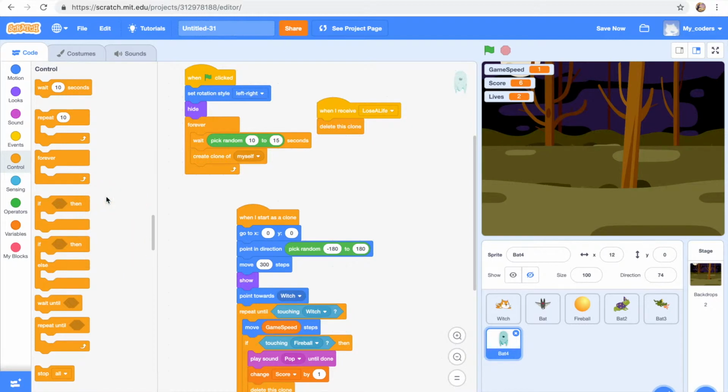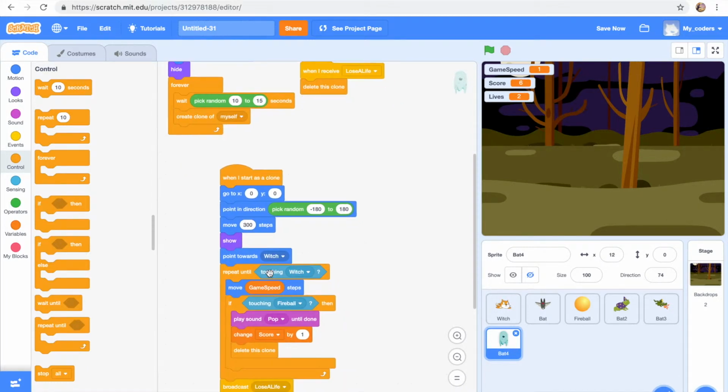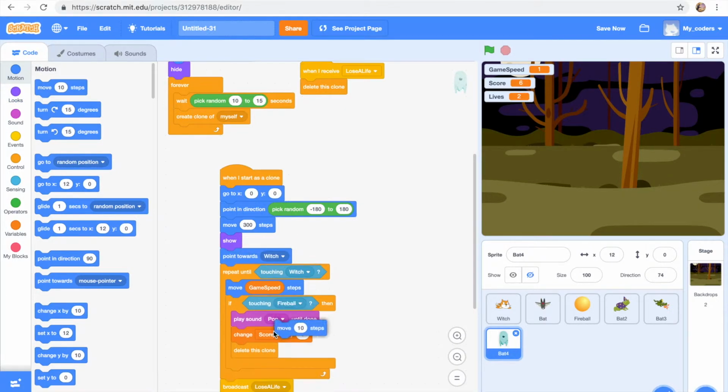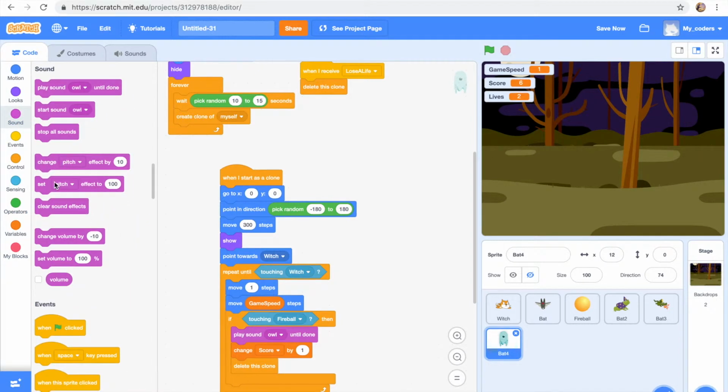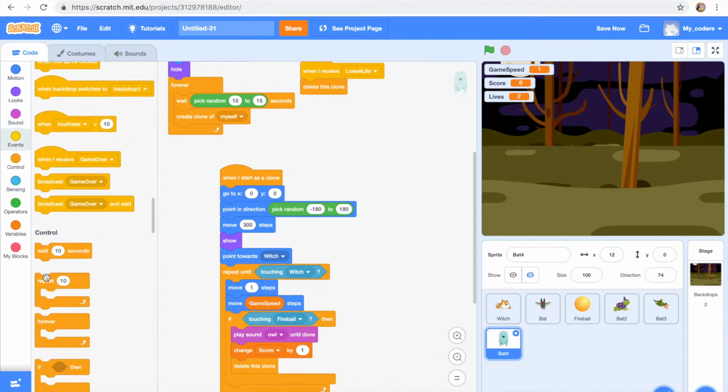It's really sad. Okay, let's see what else we can add to this one. Repeat until touching witch, move one step. If touching fireball, then play sound screech. You know, I'm just gonna put the owl one. It's fine. And repeat 100 times, change ghost effect by one. So in between, play sound owl until done, and then change score by one. We're gonna place repeat 100 times, change ghost effect by one. Okay, we're gonna place this over here.